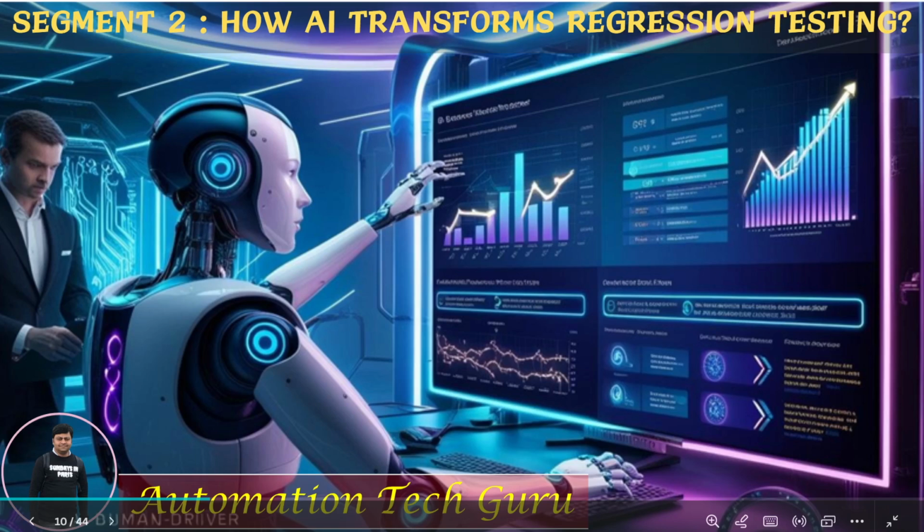But AI is transforming this space. In this section, we will explore how AI automates and optimizes regression testing, the role of self-healing test automation, how AI-powered test selection and execution save time, and also we will see the real-world use cases and AI tools making a difference.